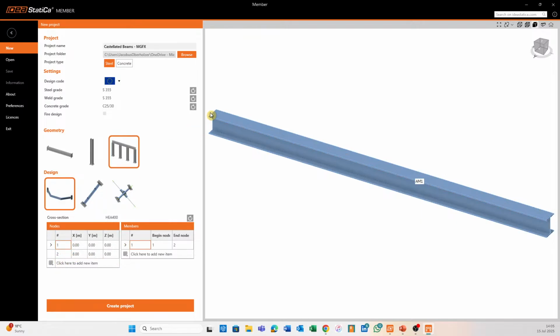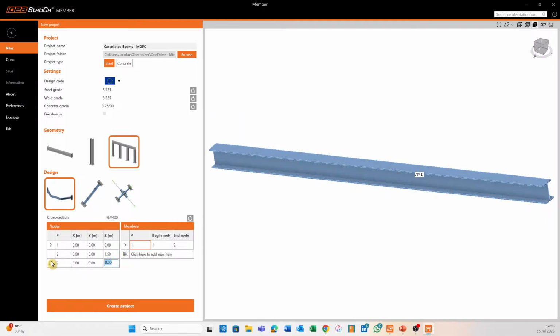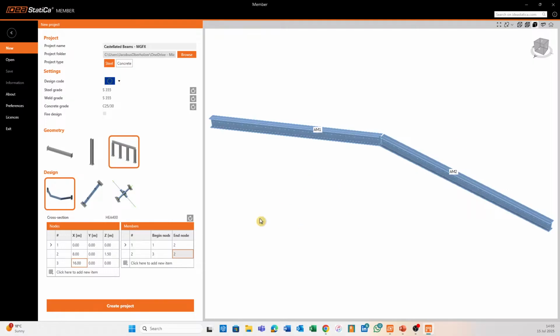All right, so we've got node 1 on this side and node 2 over here. I'm going to add a Z value, so 1.5. I'm going to add an additional node at X is 16. And then here, there's actually something quite important. So beginning and end node is like this. This is node 1, that's node 2. And on this side, we'll say the beginning node is node 3 and the end node is node 2.